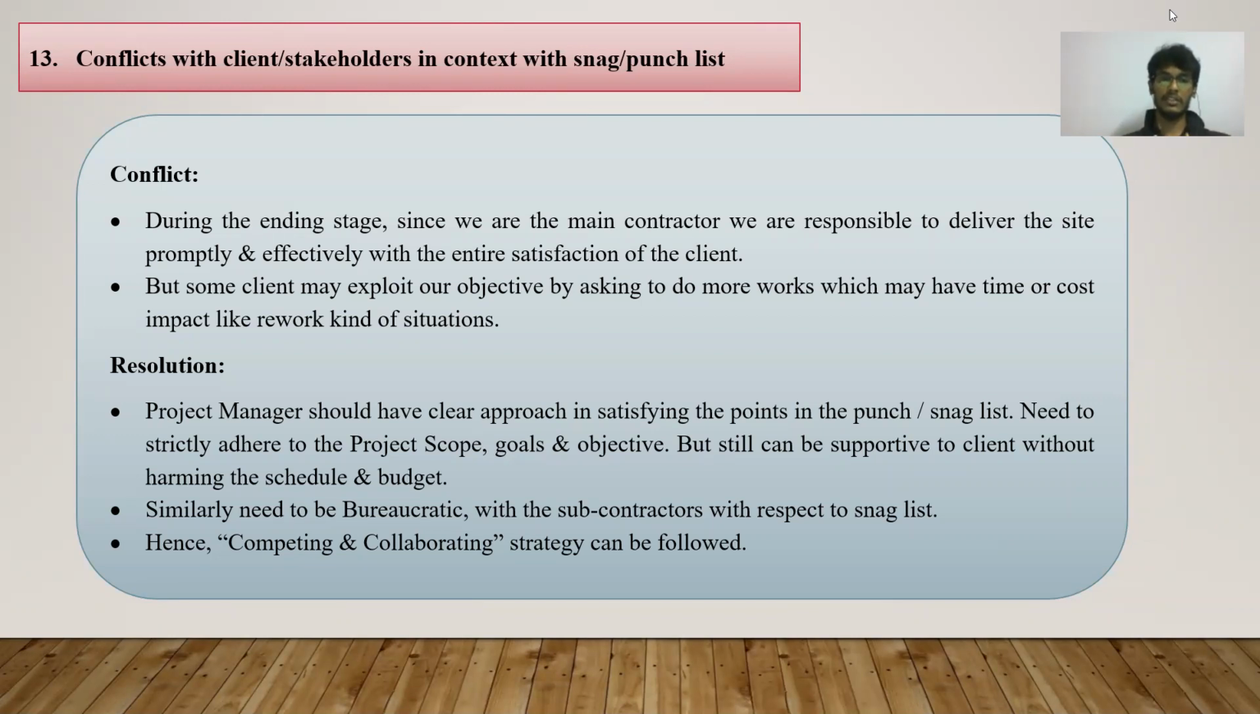So for the resolution plan, the project manager should have a clear approach in satisfying the points in the punch list, and needs to strictly adhere to the project scope, goals and objectives. Also, the client is very important to us, so you need to be supportive to the client without harming the schedule and the budget. Similarly, need to be bureaucratic with subcontractors with respect to the snag list. Hence, here the resolution strategy the project manager is taking is competing and collaborating.